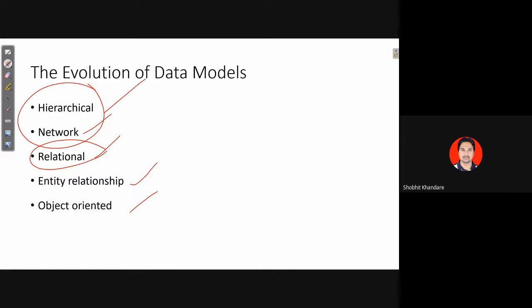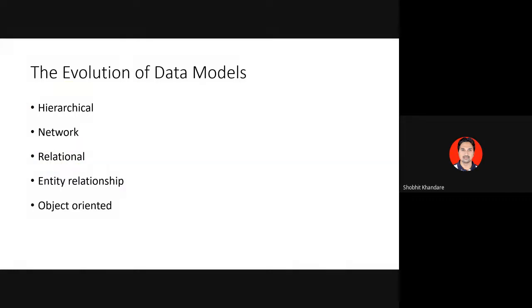So we have hierarchical and network, which are the models which evolved during older days, and then they are now obsolete. We are mostly using the relational model. Then we will see what is the entity relationship model, that is also called as ER model. So for this we have a separate module to understand the ER model. And the last one is object oriented. So we will see them.